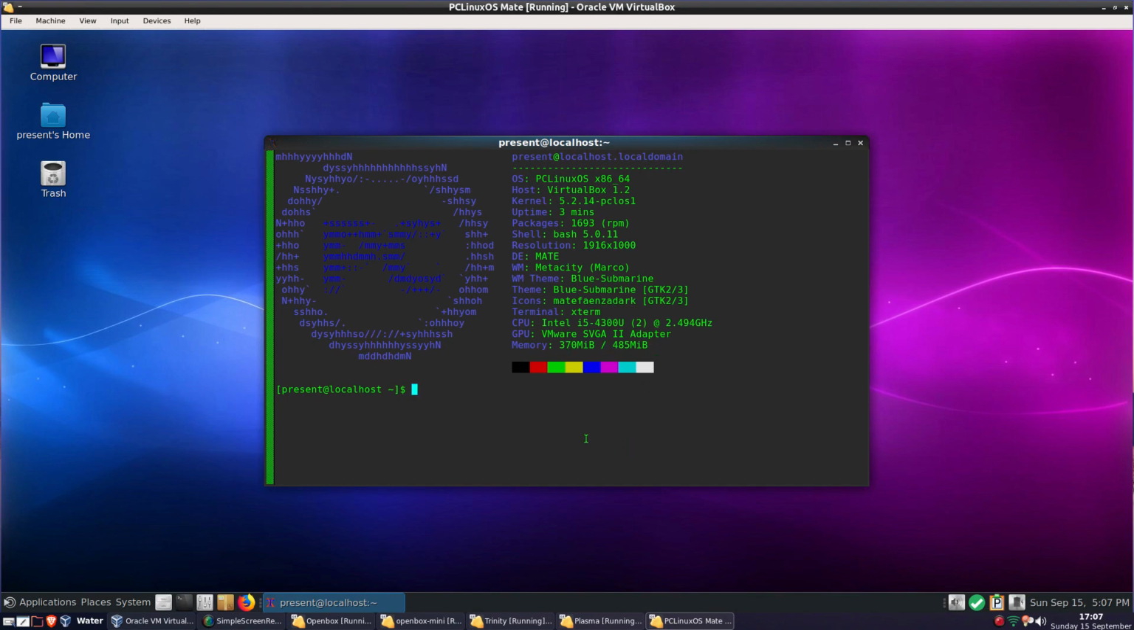I am going to do a part 3 with LXQT, LXDE, XFCE versions of PCLinuxOS. But that's all from me right now.